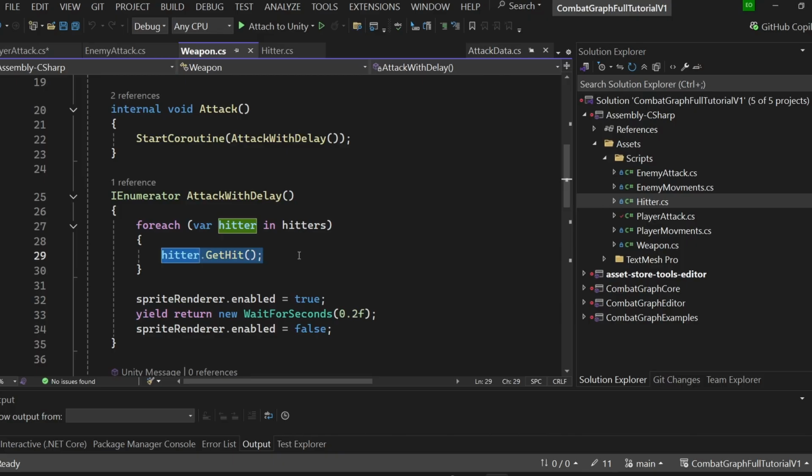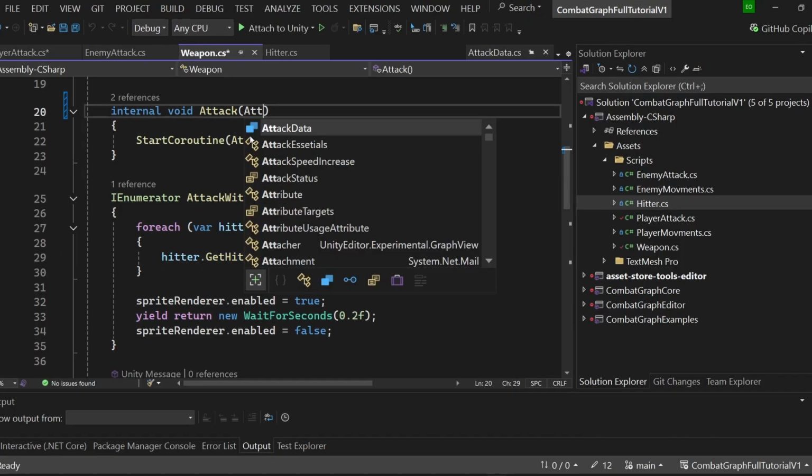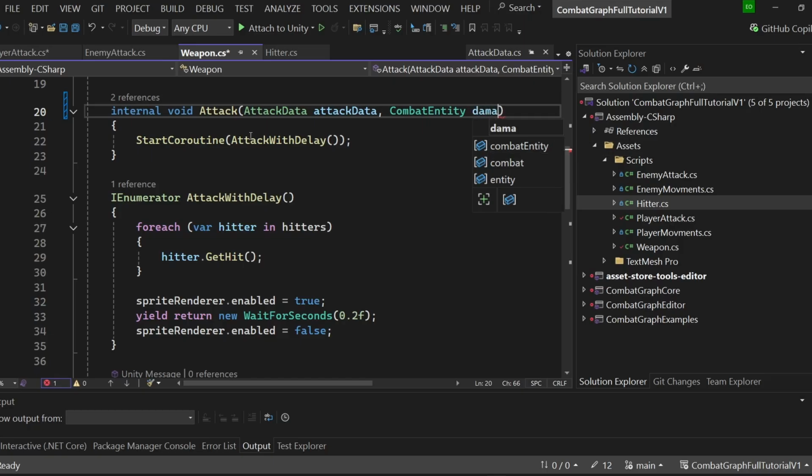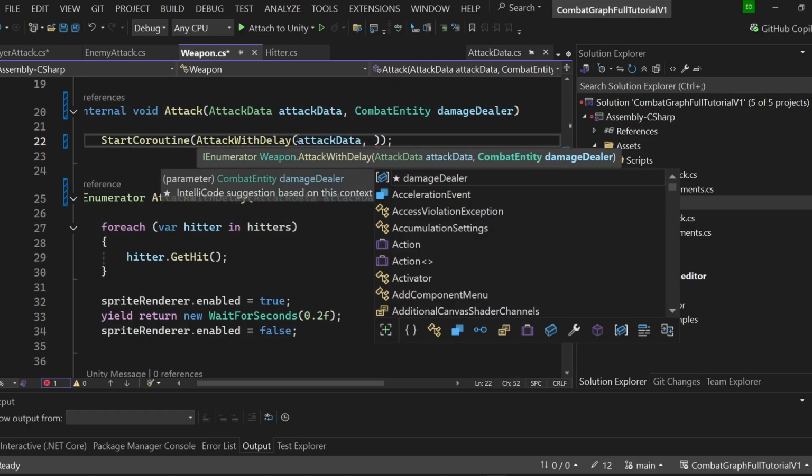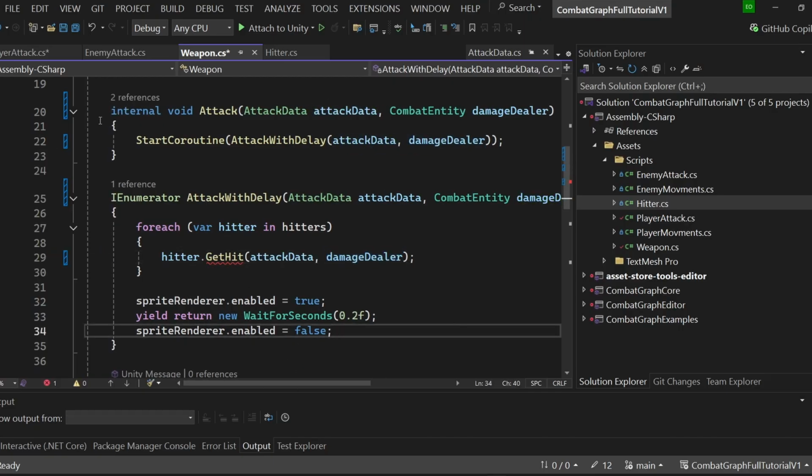Now we want GetHit to receive not just a signal that an attack occurred, but also data about the attack itself. That's why in the weapon attack we pass both attack data and the combat entity. The latter can be logically renamed to damage dealer. And that's it for the weapon.